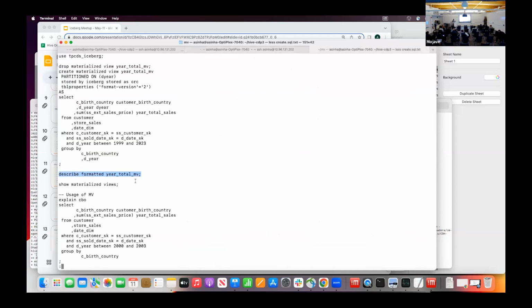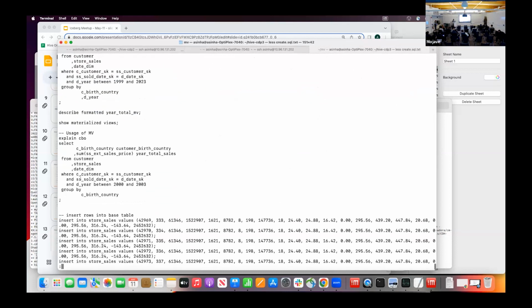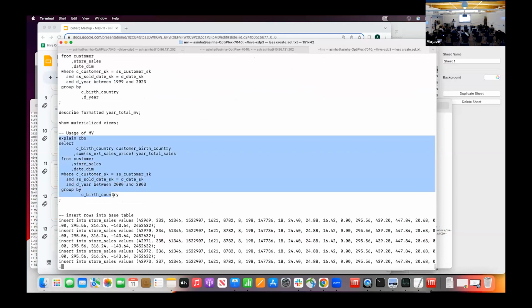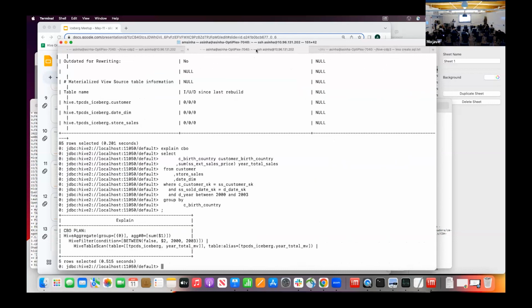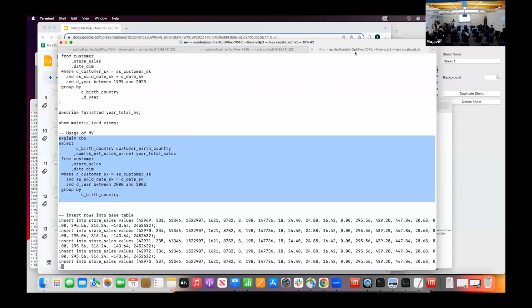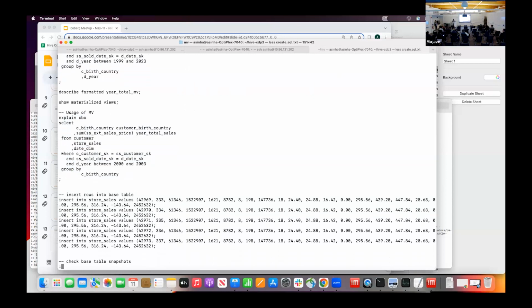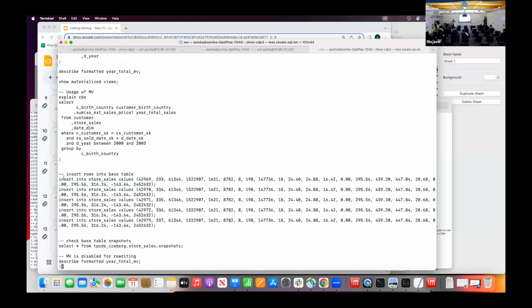Now let's do a quick explain of a query which is kind of a subset of the original query. You can see that this explain command shows that the materialized view was used. Now let's go ahead and insert some rows in the base table.